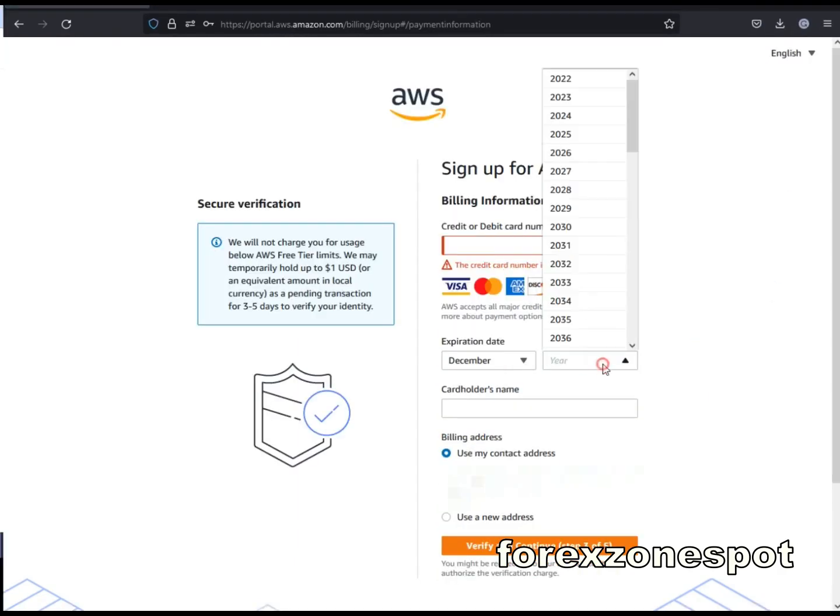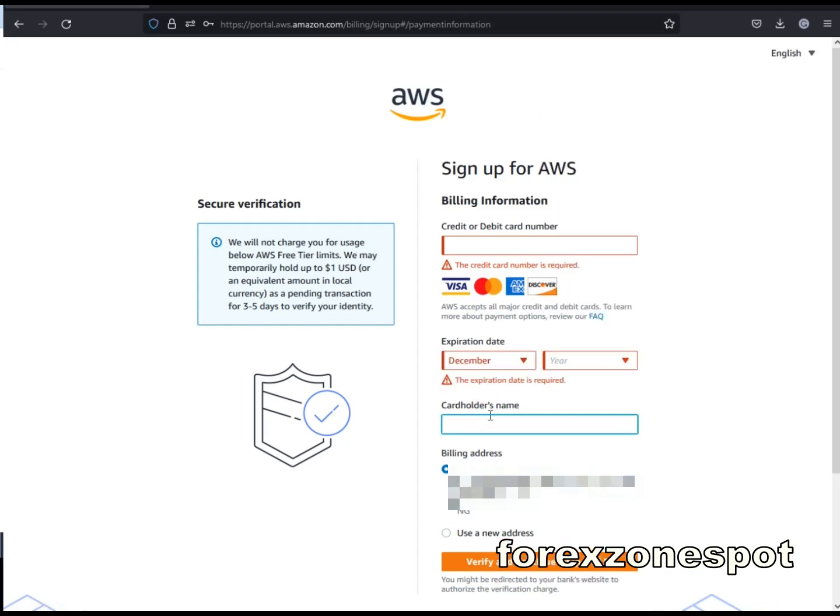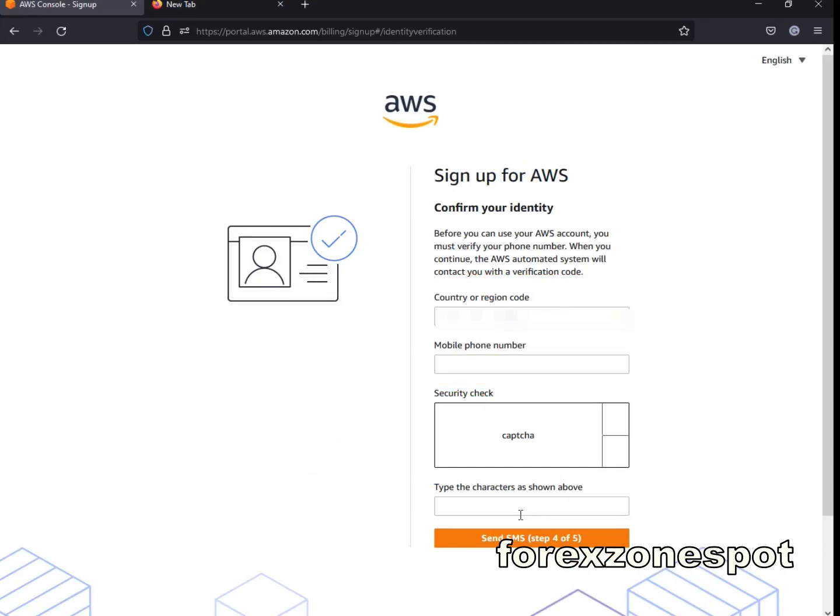Okay, now I've done that. In this step, all you have to do is put your card details. So go ahead, fill in your card details, and let's proceed to the next step.